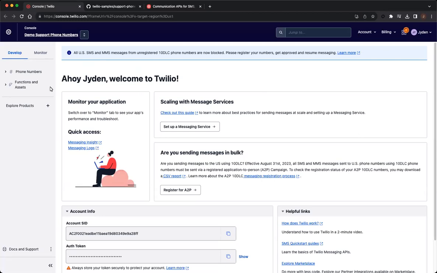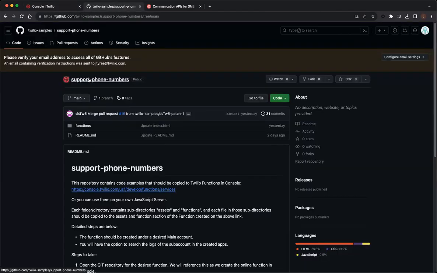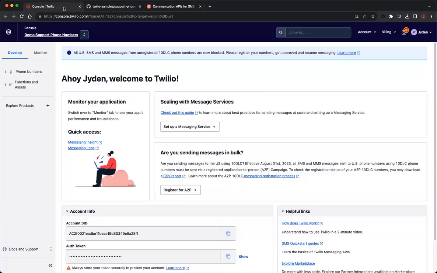You're going to want to be logged into the Twilio console under the account SID that you want the function to run on. You're also going to want the tab open for the support phone numbers Git repository. This is where we're going to get the information to create the function in the console.